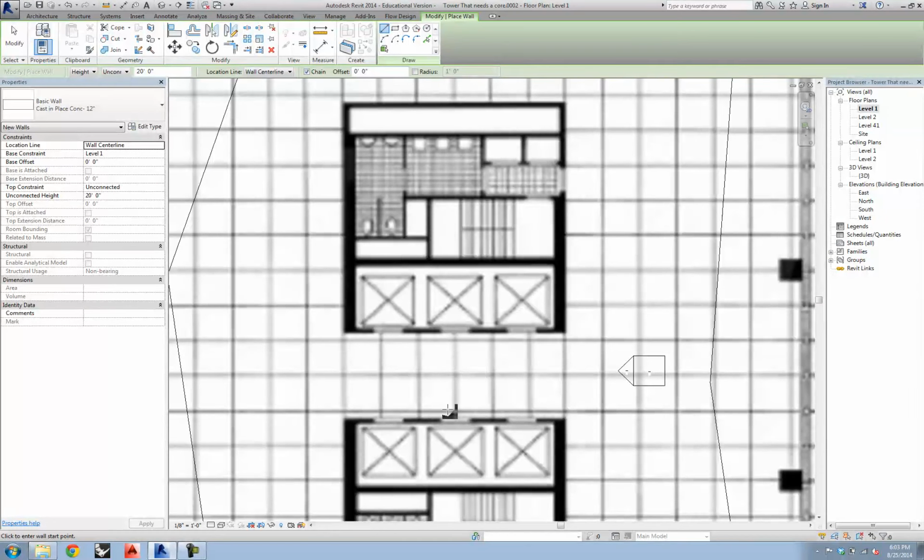And again, we have a mirrored core here, so I can draw this however I want, whether I pick one or the other, and I'll just mirror them in the end. Here you'll see the location line. This is key when you're drawing walls, is to help yourselves define whether you're clicking on the outside of the wall or the inside of the wall as you go. I'm going to change this over to Finish Face Exterior, and then start clicking.